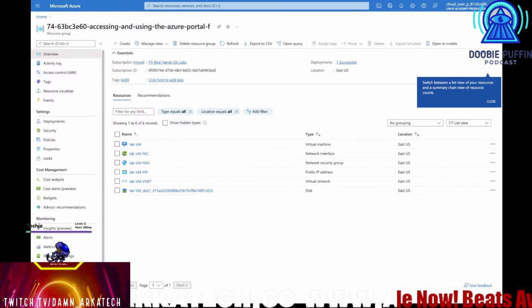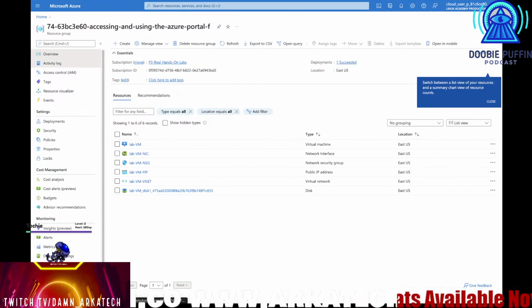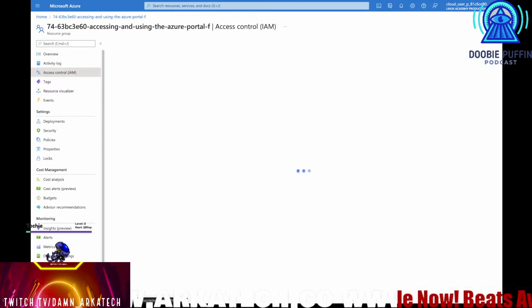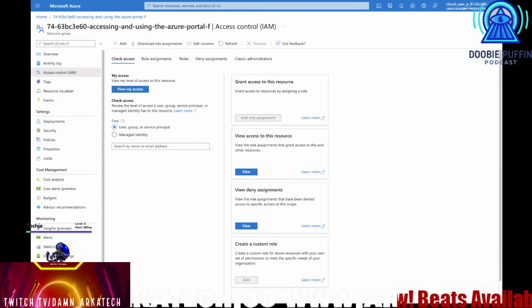To start, we'll review the top menu, and we'll see some of the functionalities provided by the top menu, such as quick search, the ability to view event notifications, an easy way to access the Cloud Shell, and access to the settings for our Azure Portal.